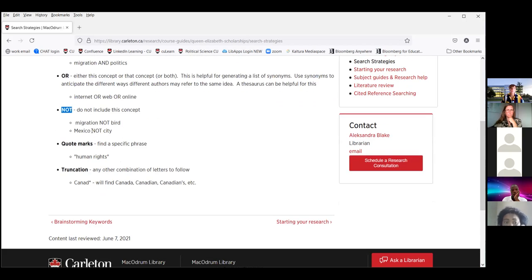If you're looking for resources on Mexico, not the city, but the country, in order to cut down on the amount of results, it's very easy, you can do that. Using quotation marks around a phrase. Here's an example I use for human rights, but you can put in quotations any important phrase that is relevant to your research. It could be 2 words, 3 words, 4 words.